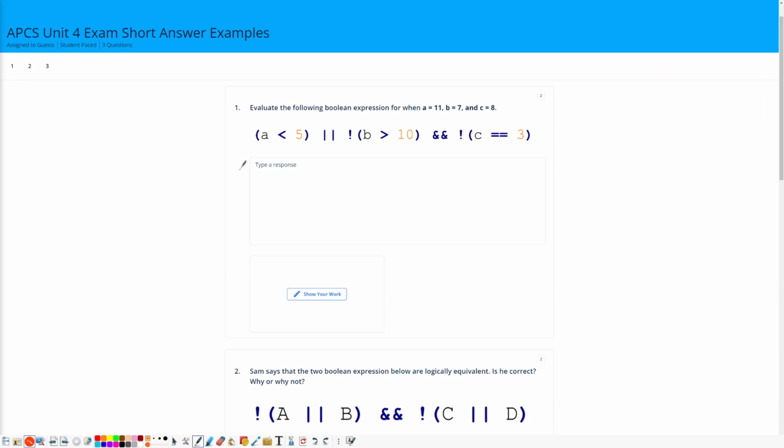Okay, and now just for the short answer questions, we had 3. It says, evaluate the following Boolean expression for when A is 11, B is 7, and C is 8. So we can just plug these values in. 11 is less than 5, we can see that that will be false. Then B is greater than 10. 7 is not greater than 10, so that is false. And C is equal to 3, which we know 8 is not equal to 3. So again, that is false.